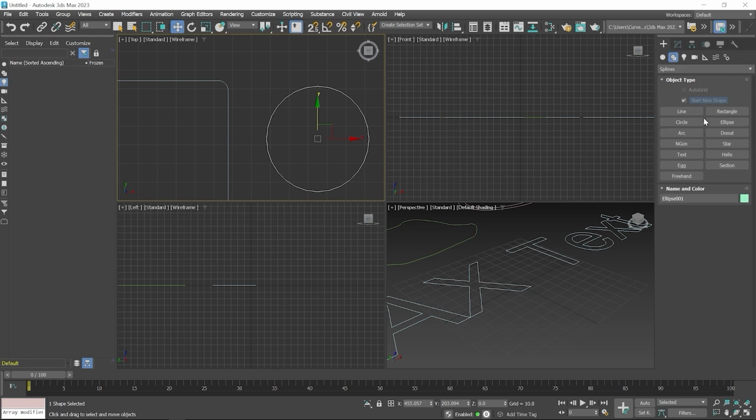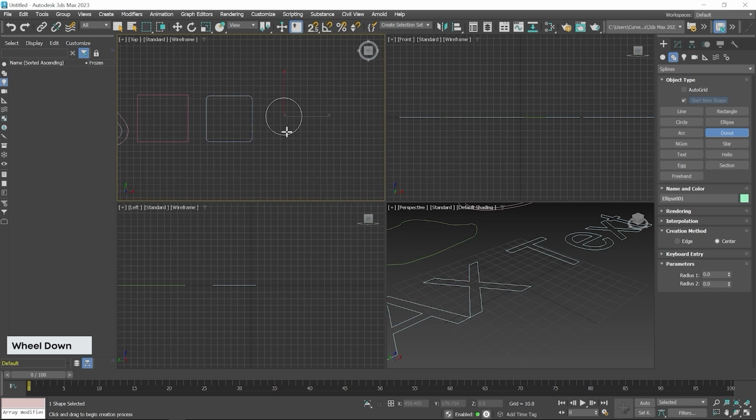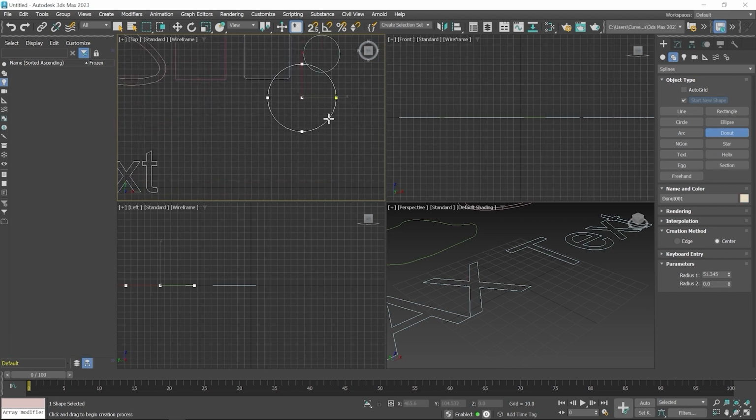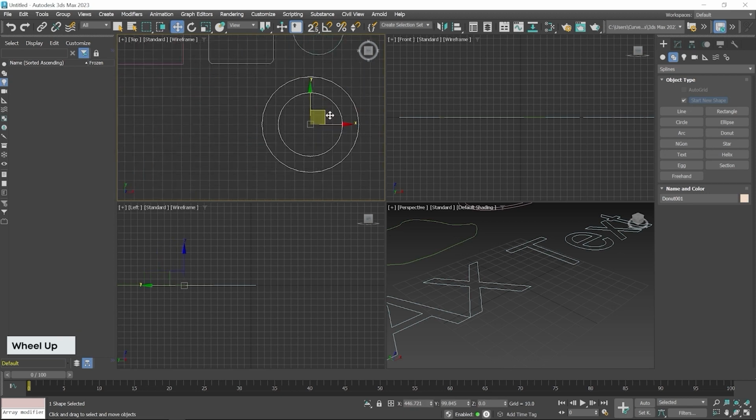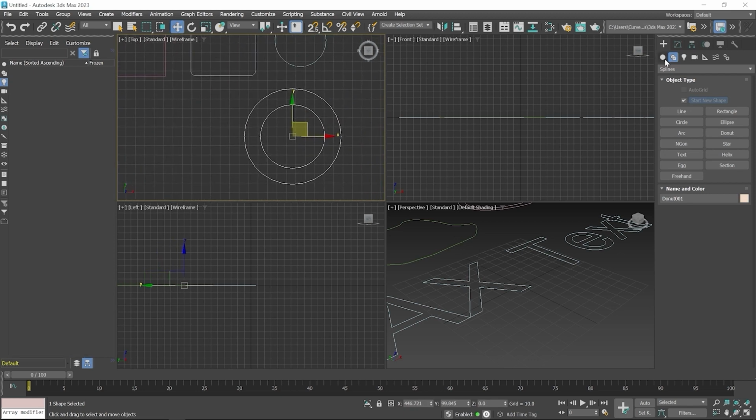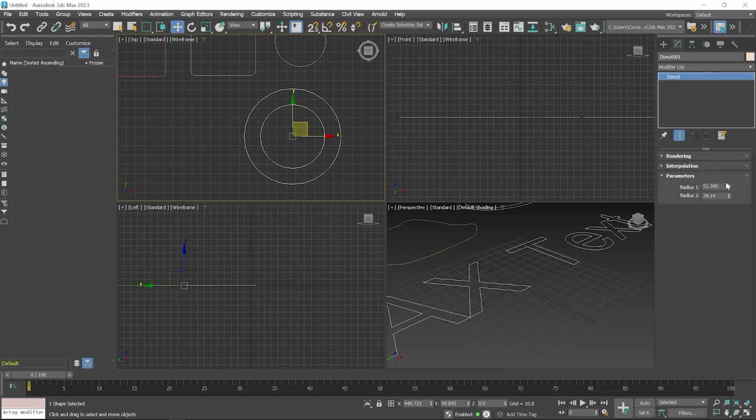Click on the create button again and this time I choose donut. It's also similar to a circle shape, but two circles are placed like this, so it's a donut shape. Now I click on the modify button and here you can change the radius 1 or radius 2 in case you want to increase wall thickness.